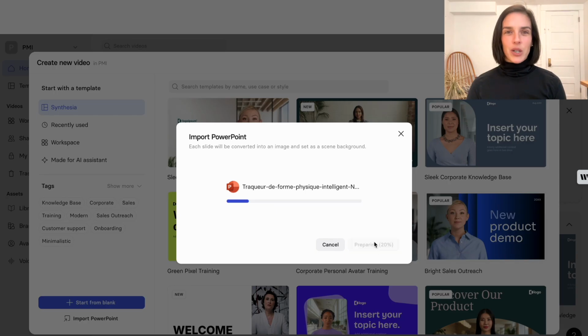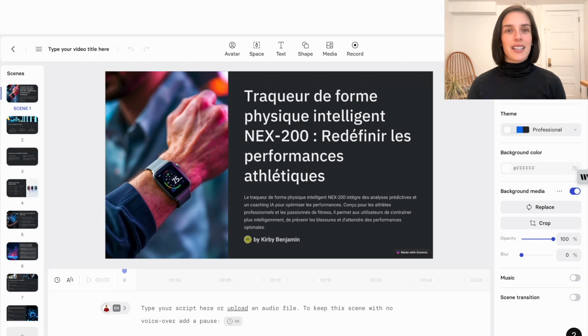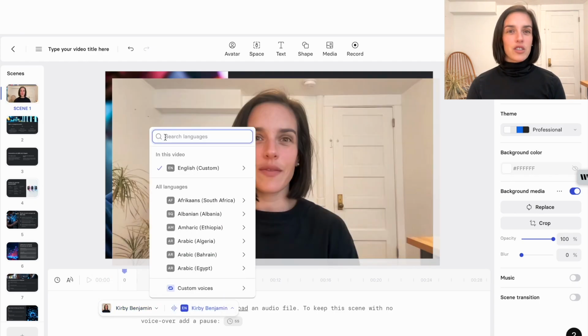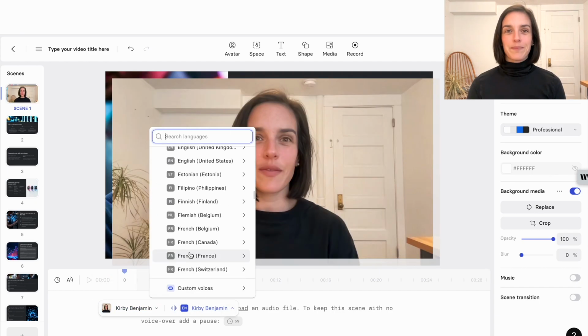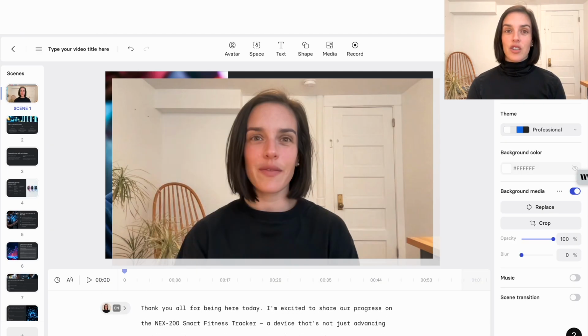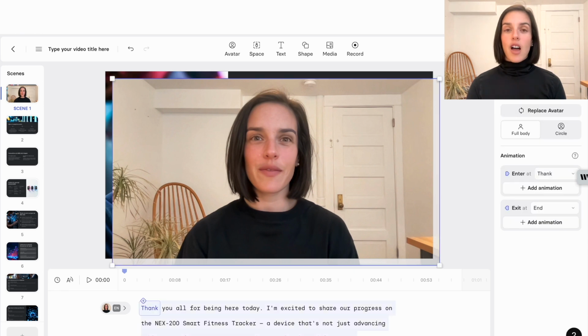Each slide is then converted into an image and it's just set as a scene background. And down here, we'll select the avatar we just created, and here's where we'll also select the language. Let's select French again. And while we're down here, let's copy and paste the presentation notes for this slide that we generated earlier in Claude. It'll automatically translate them for you in the video.